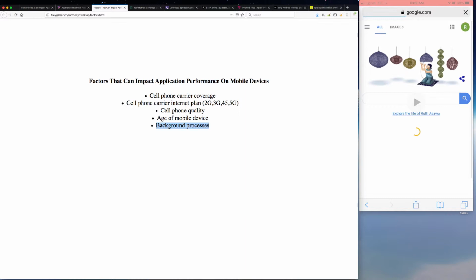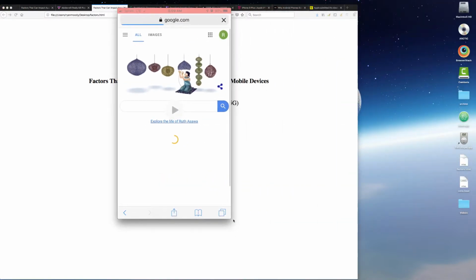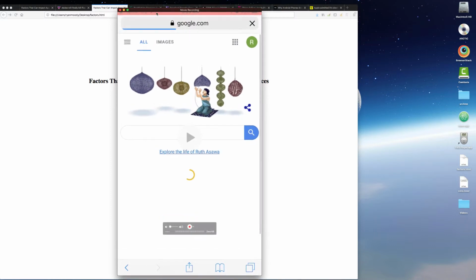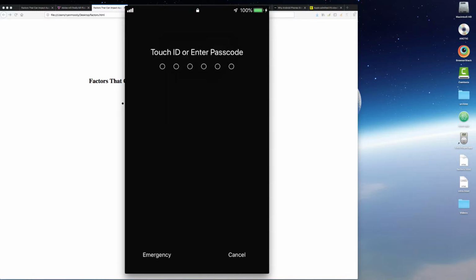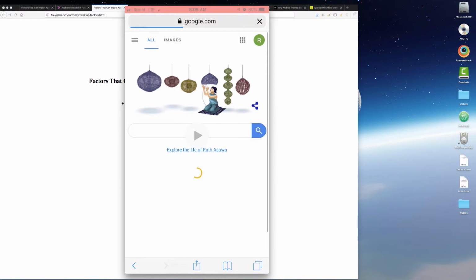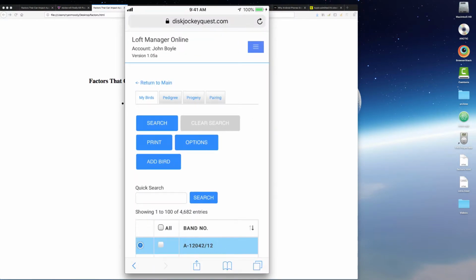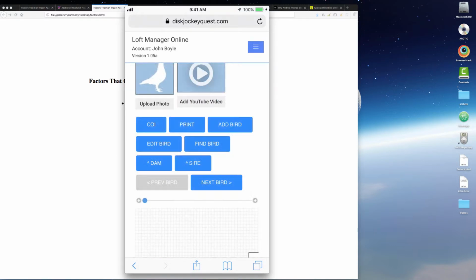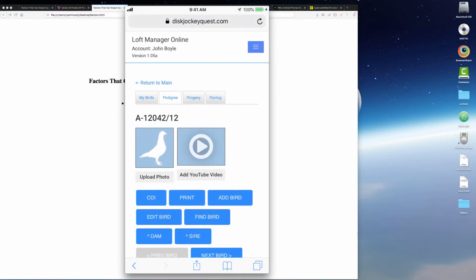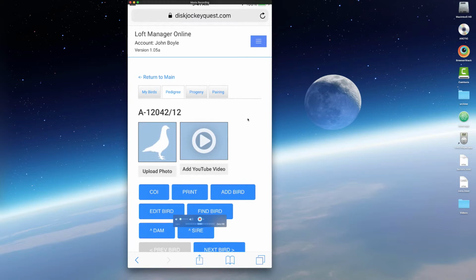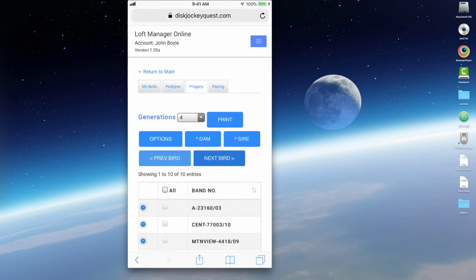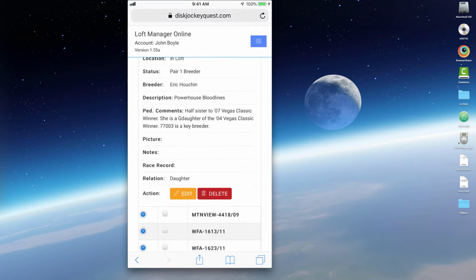So in conclusion of this video, I have here in the top right corner, this is connected to my iPhone 7 in real time, and I am going to just do a quick demo here of how Loft Manager Online performs on an iPhone 7. And this, by the way, is still hosted on a very inexpensive $5 per month hosting account. This is still under development. We haven't even gone live with this yet. But I just wanted to show you the kind of response time that I'm getting just for comparison purposes.